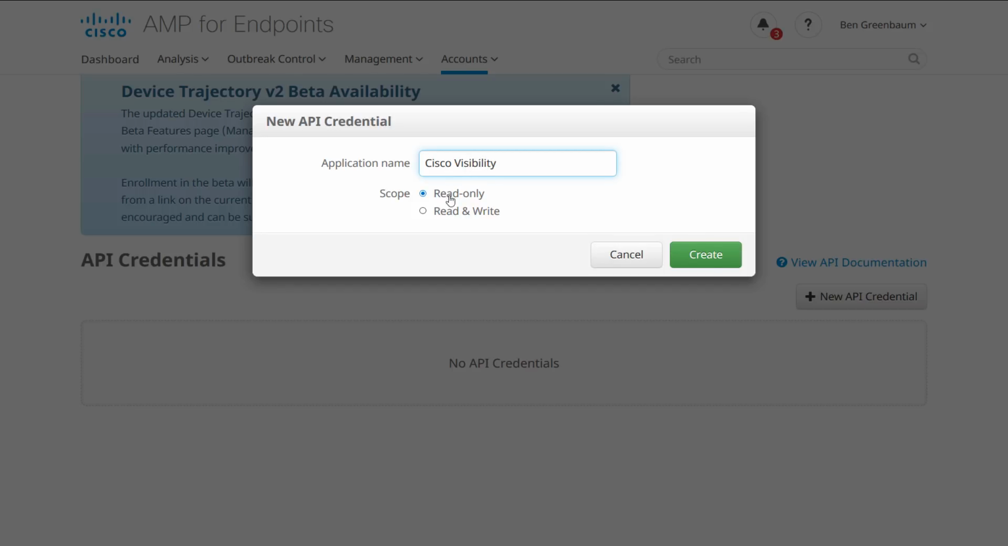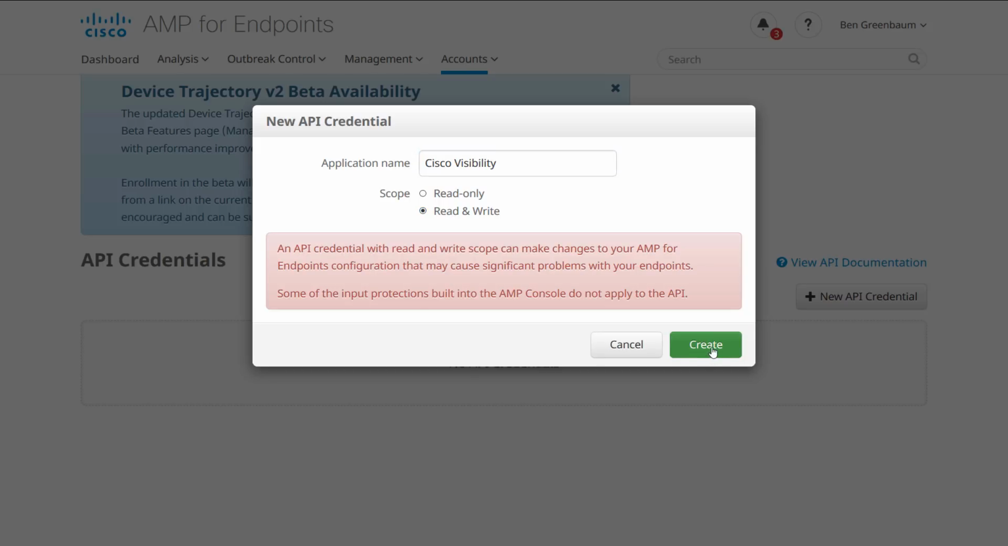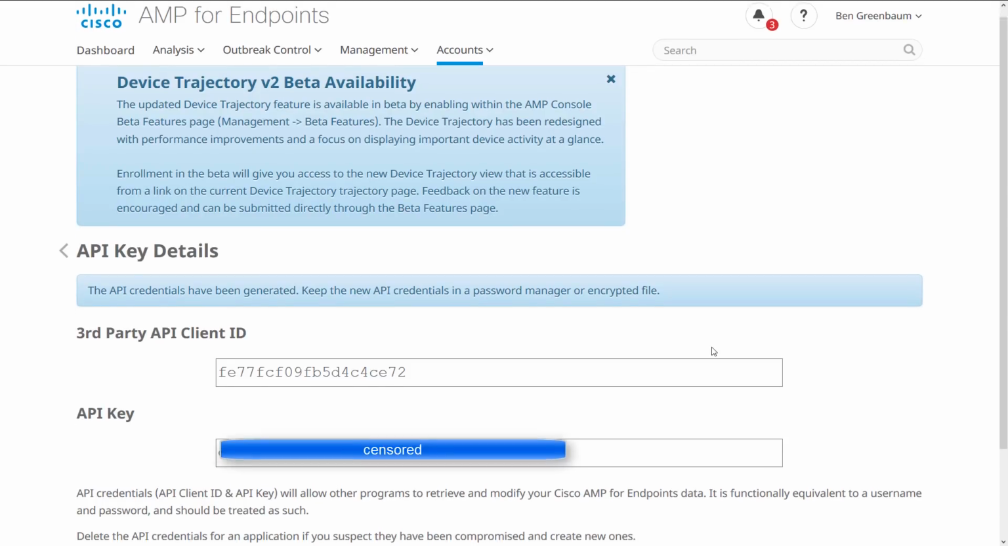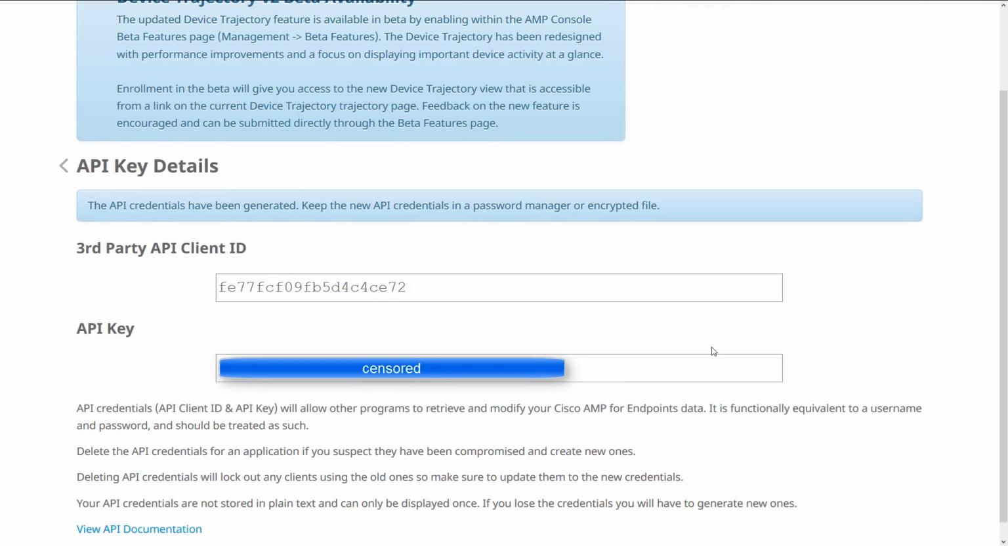And we can choose a scope, read-only or read and write. Read-only will allow us to gather information about whether any of these observables were seen by AMP for Endpoints. Read and write allows us to also add those observables to AMP for Endpoints block lists. So let's do that. Read the warning, click Create, and there you have it. Here's our third-party API client ID and our API key, both of which we require to configure the module in Visibility. Copy each of these and paste them into the appropriate locations in the Visibility interface.